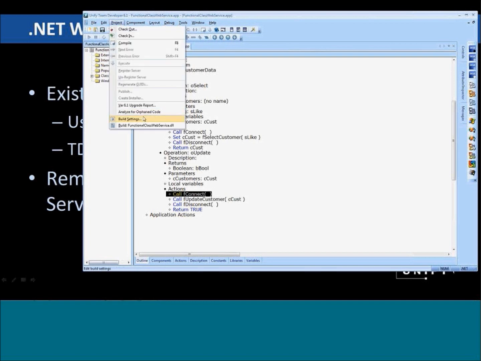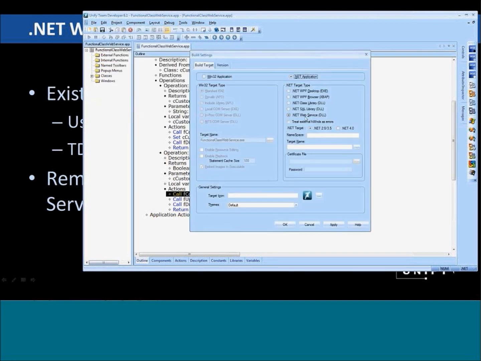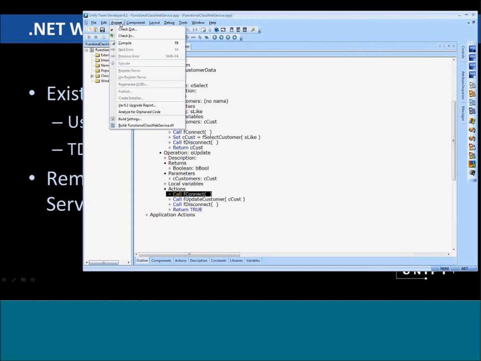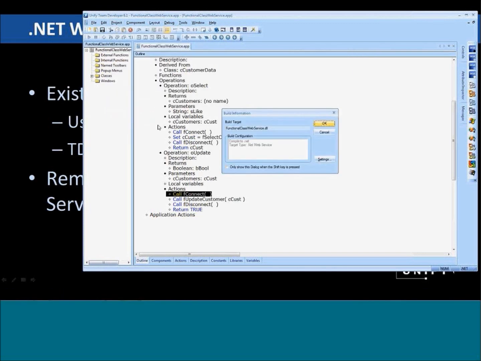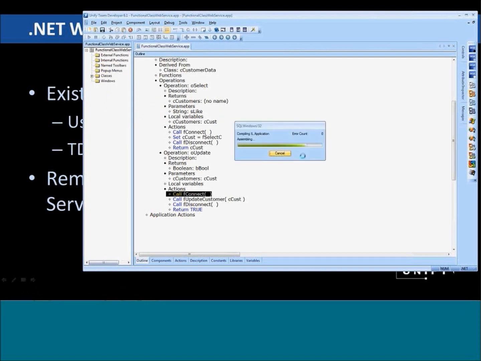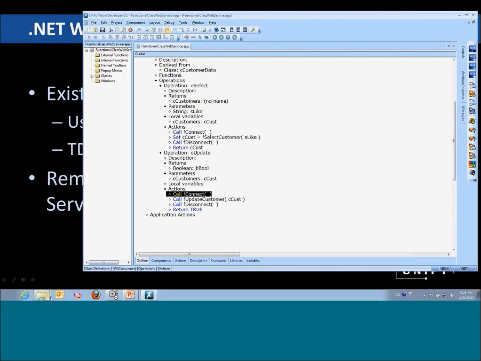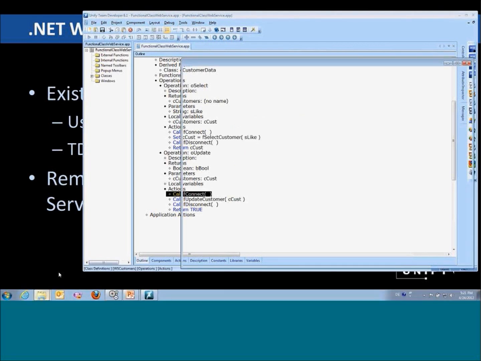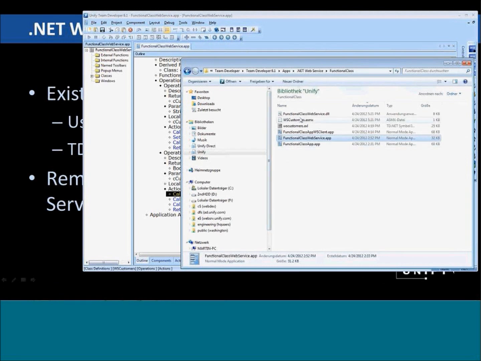Now, let's look in build settings. It is set as a .NET Web Service DLL. And I go ahead and build the functional class. Build was successful. And you now see I've created two files, the functional class web service DLL, which is the .NET code, and the .asmx handler that I mentioned before.